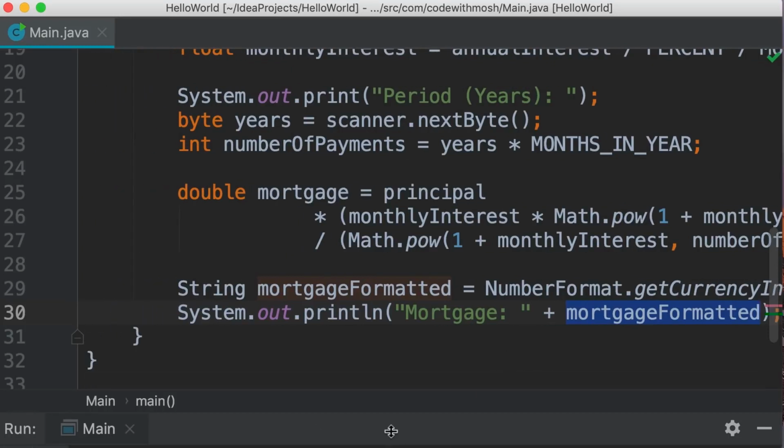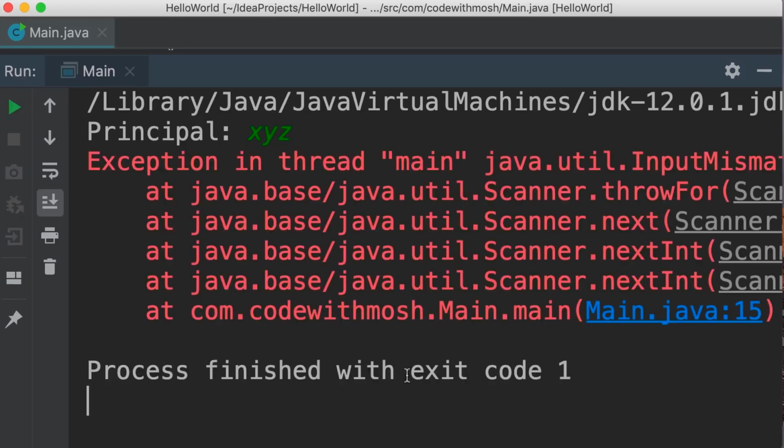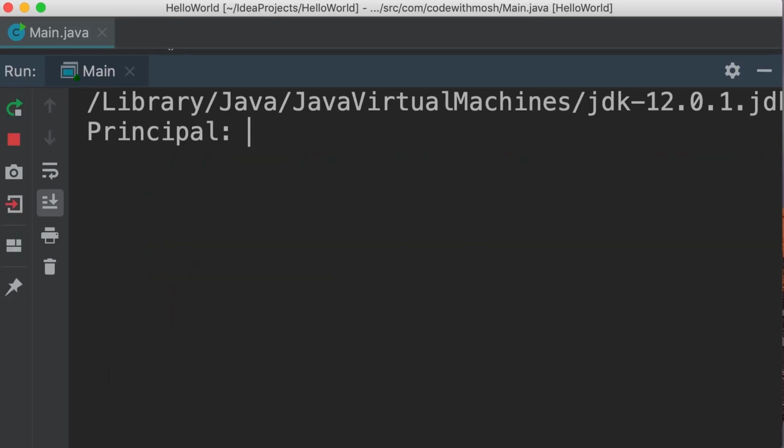However, this program has a number of problems. The first problem is input validation. So if we run this and enter a non-numeric value like XYZ, our program crashes. Or as another example, if we enter a negative value here, our program is not going to behave properly. So that's where conditional statements come to the rescue.